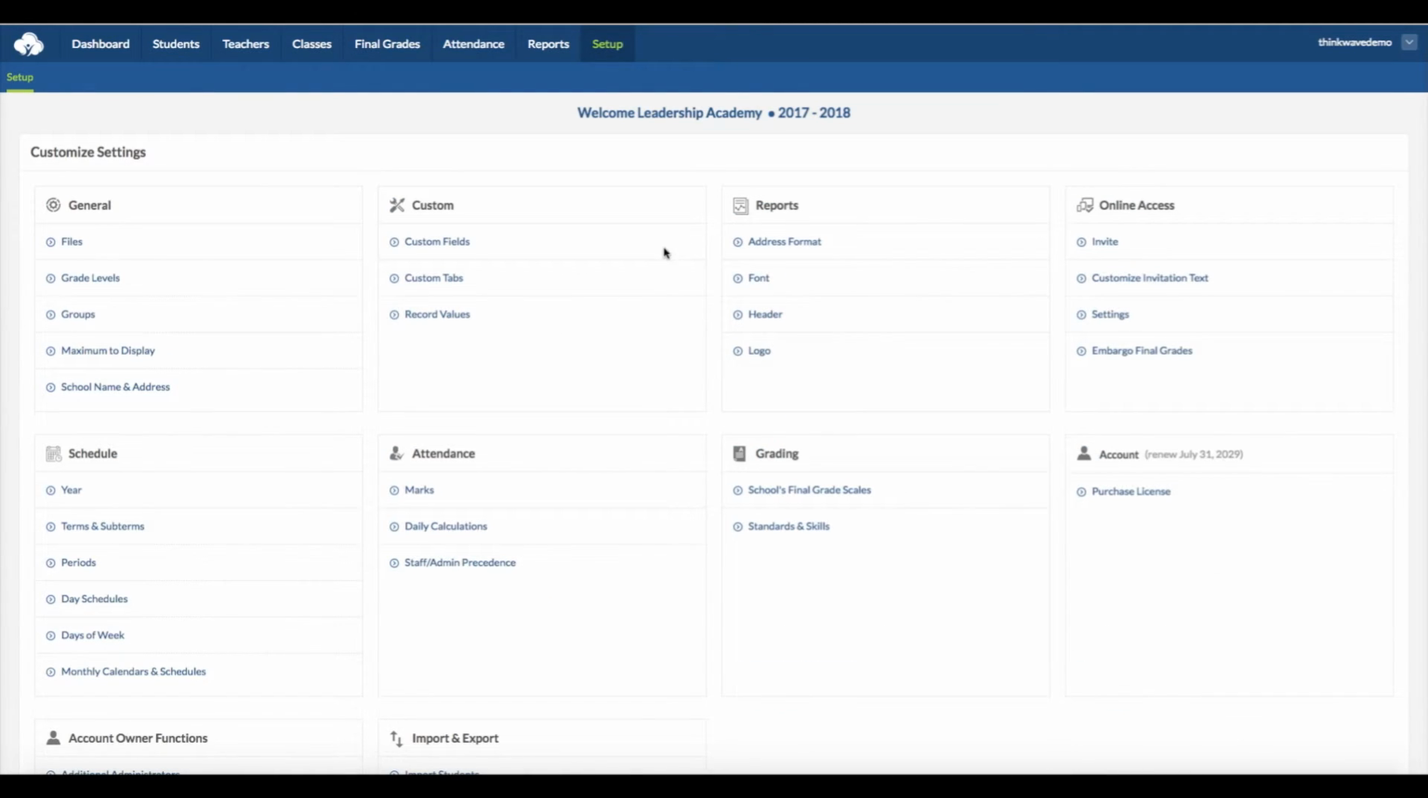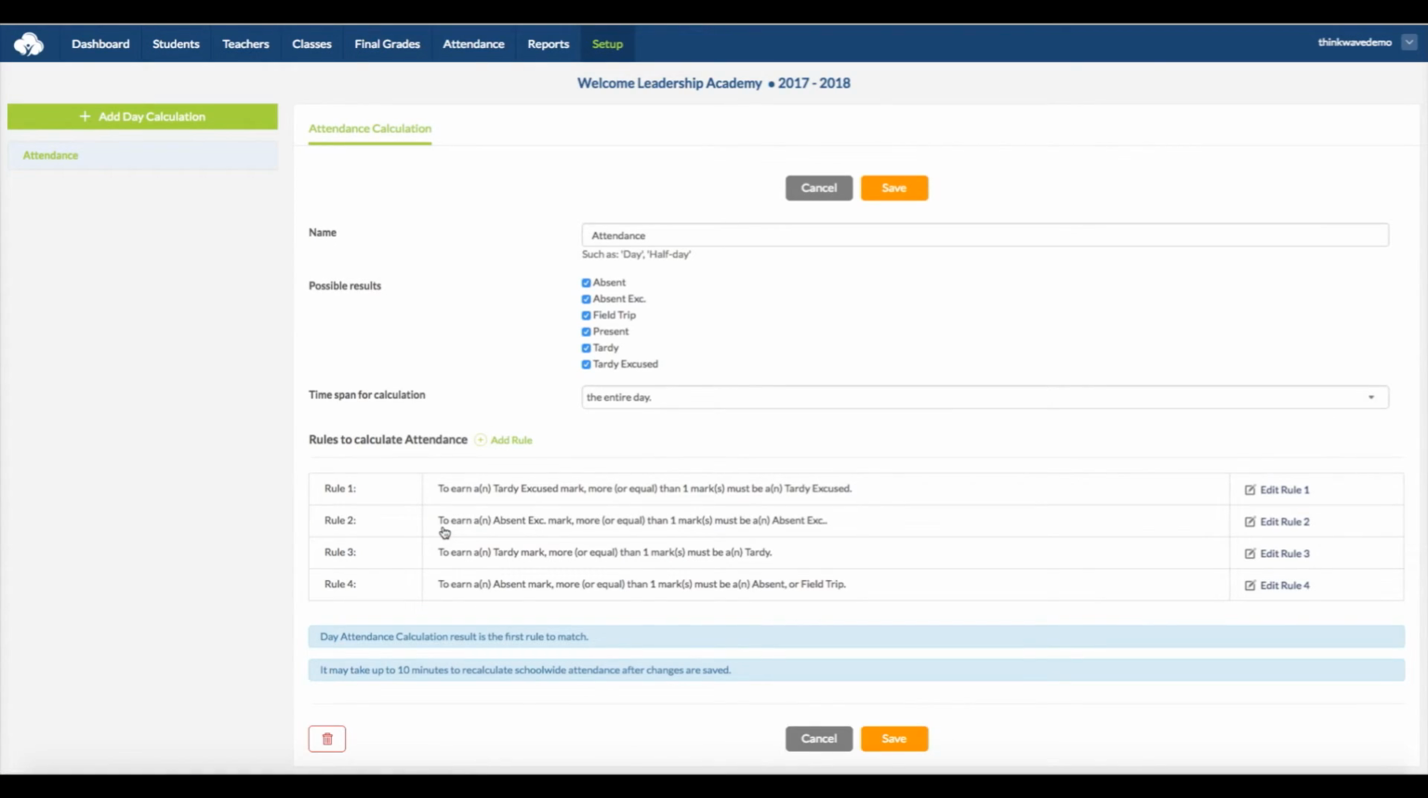Now go back to the Setup and Daily Calculations. And here is where you can edit the rules for attendance. By default, it's set so a single period mark sets the mark for the whole day. So for example, the attendance mark for homeroom or third period will create a mark for the whole day by default. You can change those rules here to make it 2 periods or a percentage of periods. We'll cover that in more detail in another video.